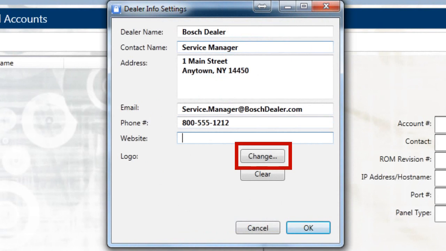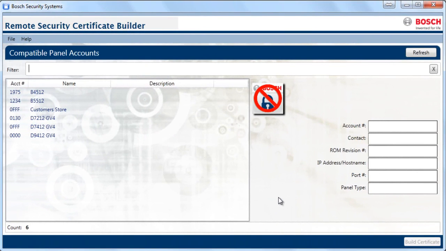Click on the Change button to upload your company's logo. Hit OK once you have completed the form. Now we are ready to build a certificate.